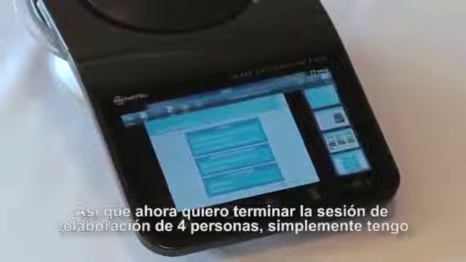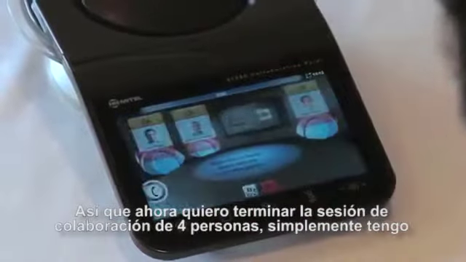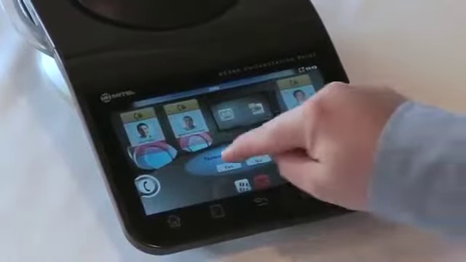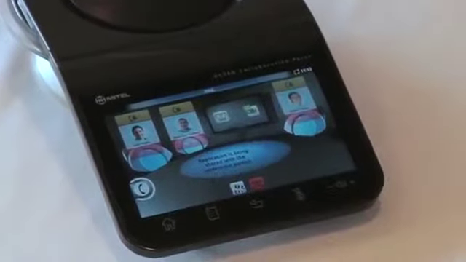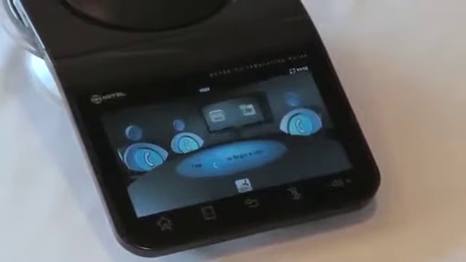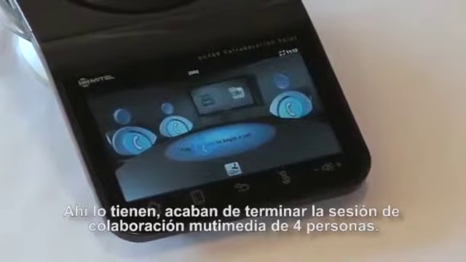So now we'd like to end the 4-party multimedia collaboration session, and I can do that very easily by simply going back to the home screen and ending the call. And there we have it. We've just finished and completed that 4-party multimedia collaboration session.